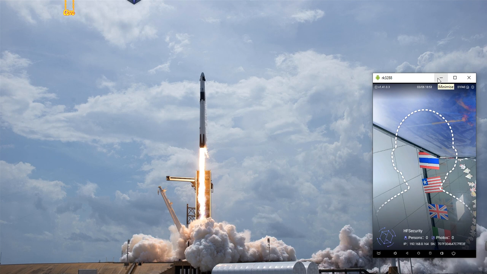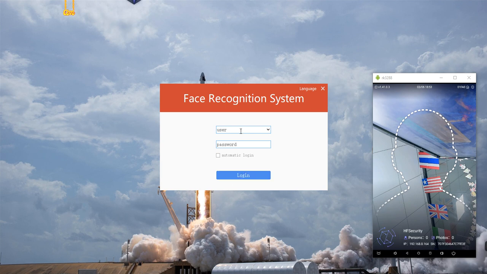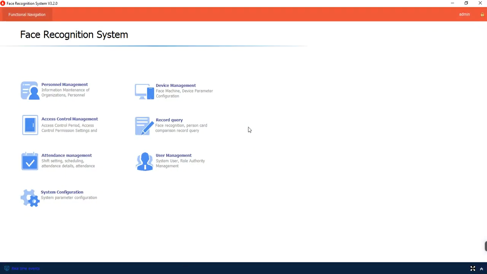After you install the software, you will run the software here, and you get this login interface. So we log in to the software. The default username is admin, and the password is also admin. You can select automatic login or just log in directly.